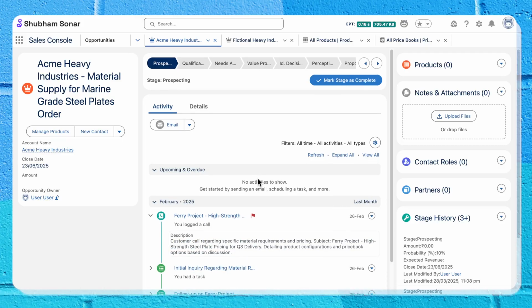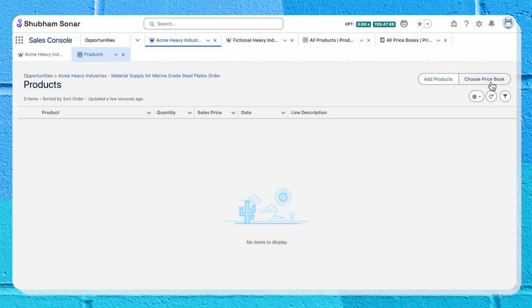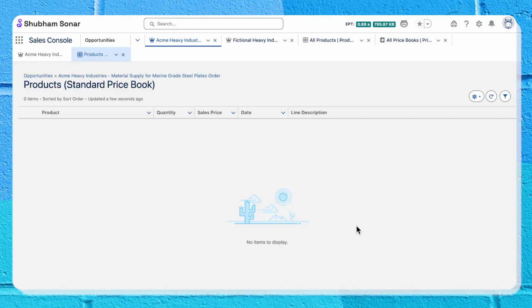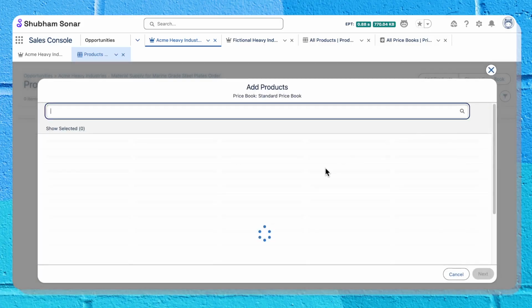In a standard scenario, we go to products, we choose the price book. Now there is always a playbook to select a price book, right? We have an internal playbook with every organization. So we select a price book. For current sake, I'll use the standard price book. I'll save it, and then I'll try to add products.